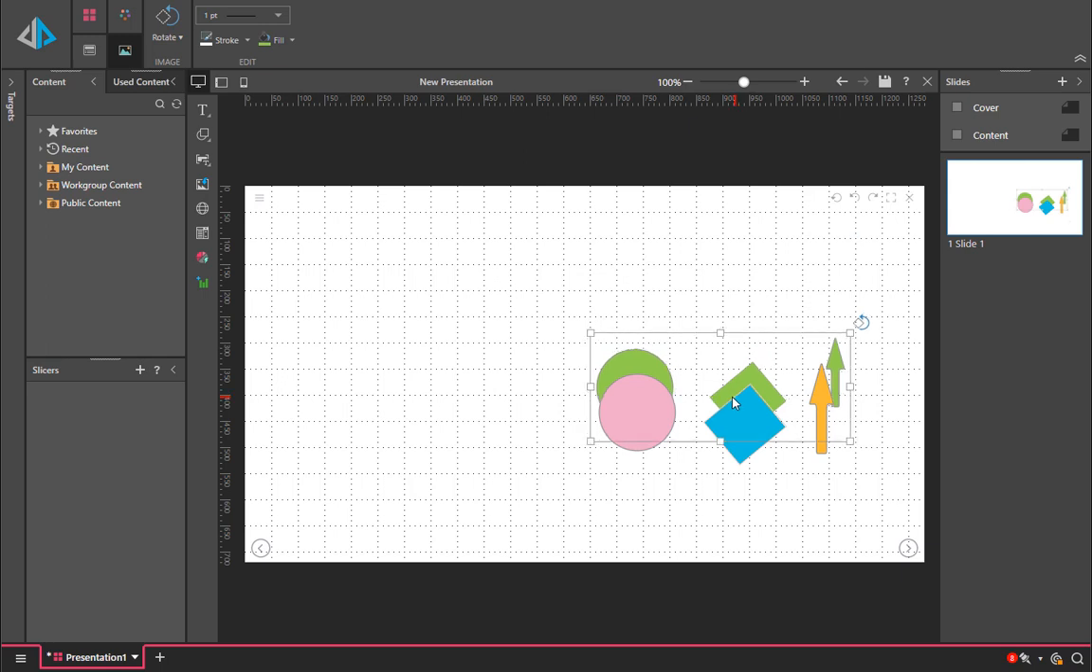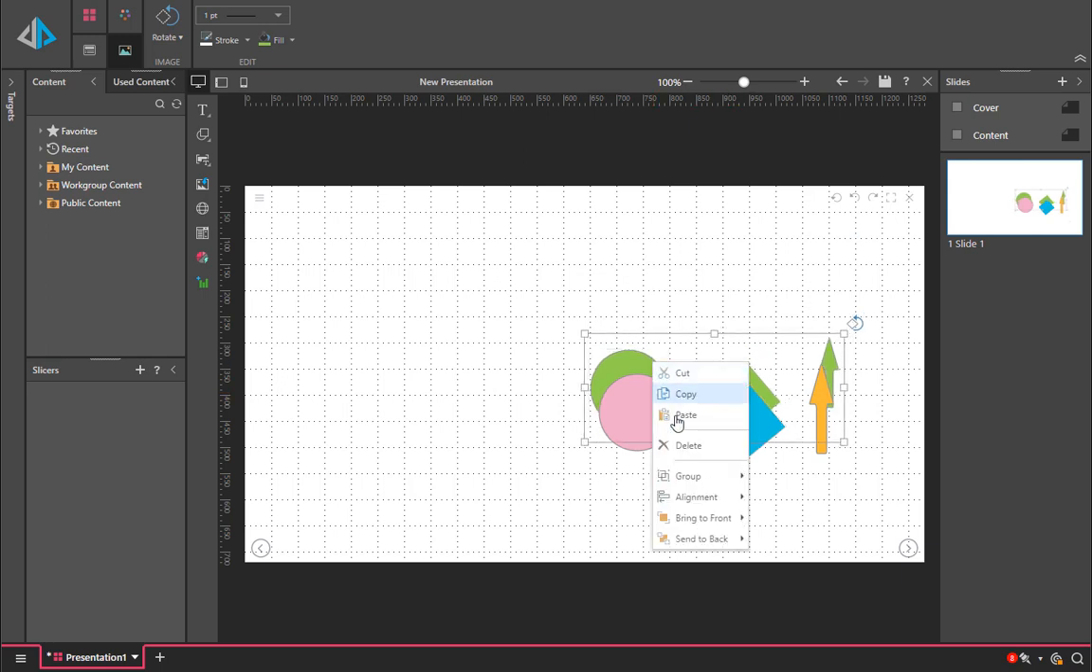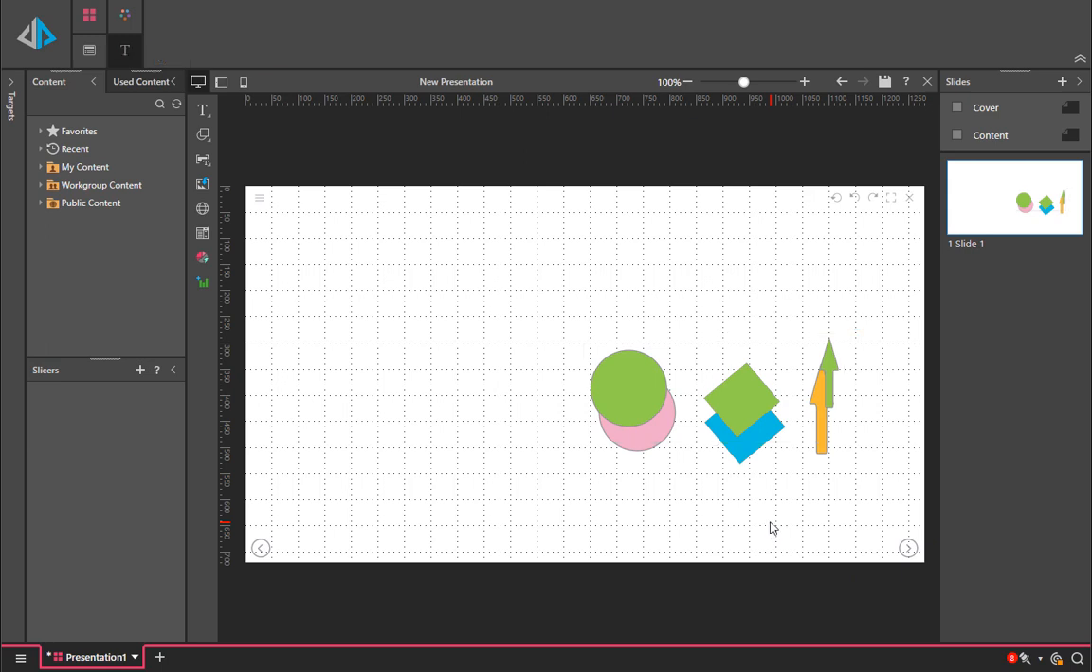Another capability is to be able to set their order. Here we're able to bring the shapes to the front. In this case, the green ones will sit on top of the colored ones, and vice versa, we can send them to the back.